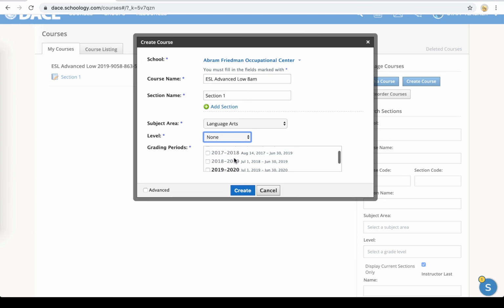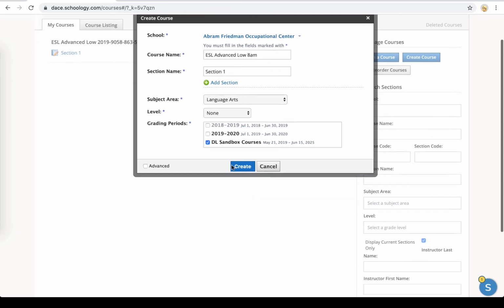And you're going to have to choose the grading period. If you choose 1920, this course will sunset at the end of the school year. We have a sandbox grading period that you can use that goes all the way to 2025 if you want a course that doesn't sunset at the end of the school year.